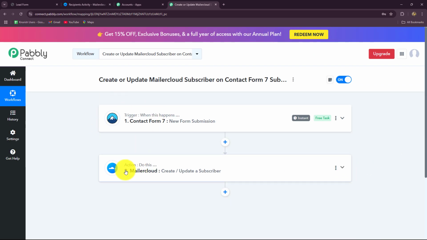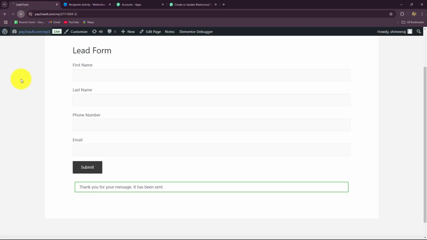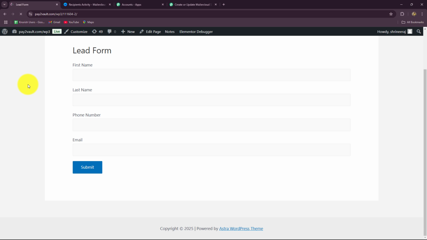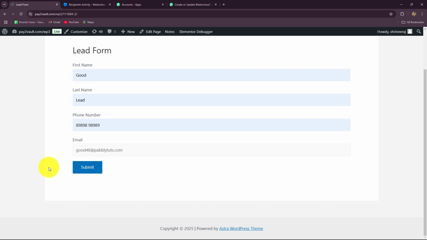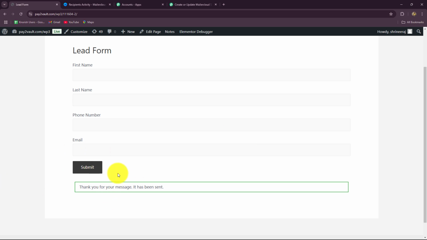Once we have set up this connection, now we are going to test whether the connection is working fine or not, whether our workflow is running fine or not. So I'm going to take you back towards the lead form and here I'm going to refresh it quickly. And with some new details this time, I'm going to once again submit the form. Let's say this time the name is good. Let's say the last name is lead. Here we have the phone number and I'm going to enter the email as well, good48@pabblytudes.com. As soon as I submit this form, you can see that the message is sent.